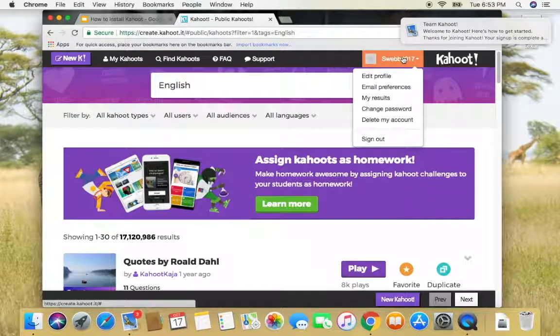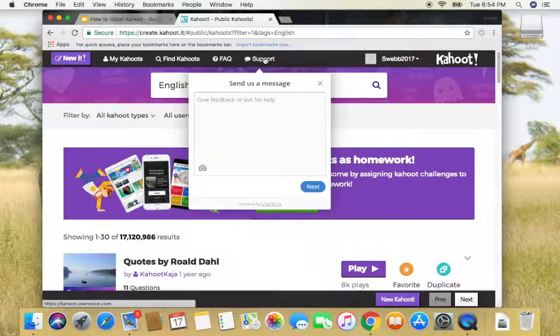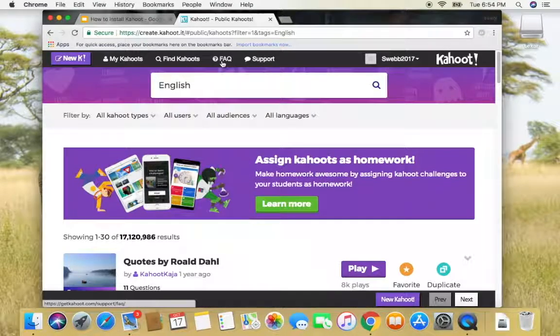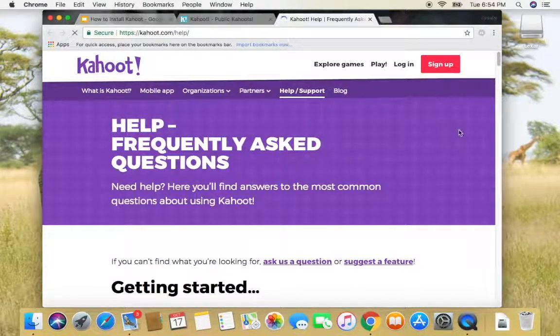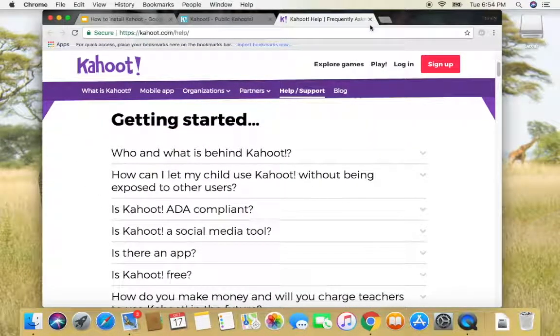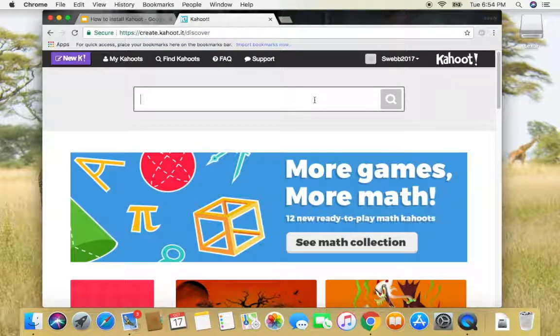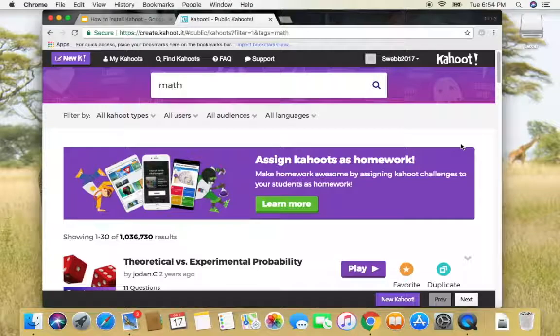On the right side, it has edit your profile, email preferences, your results, the ability to change your password, to delete your account, or to sign out. There is a support tab if you need to get hold of the Kahoot support team. There is a frequently asked question tab that pretty much will answer all your basic questions if you've never had experience with Kahoot. There is also a Find Kahoots, which will allow you to go in and find Kahoots about a particular subject that other teachers have done.